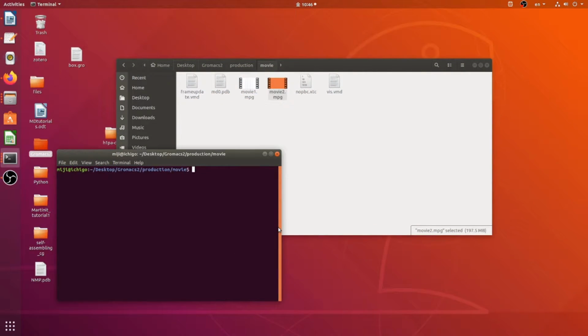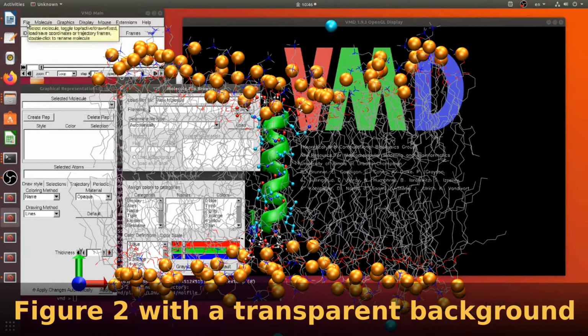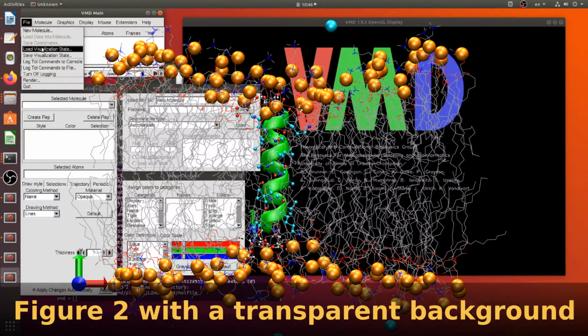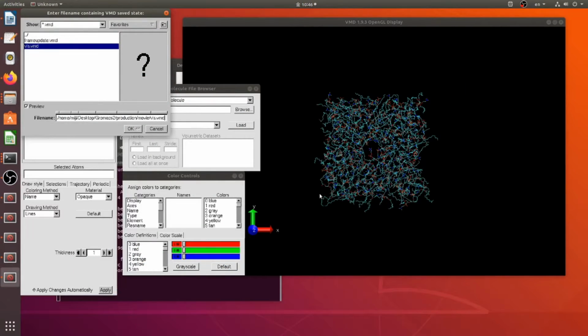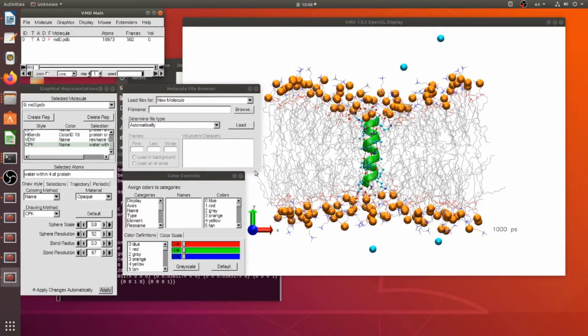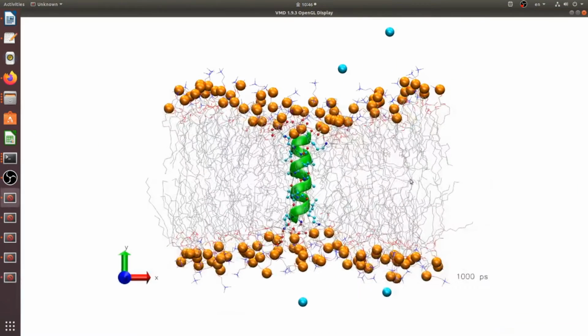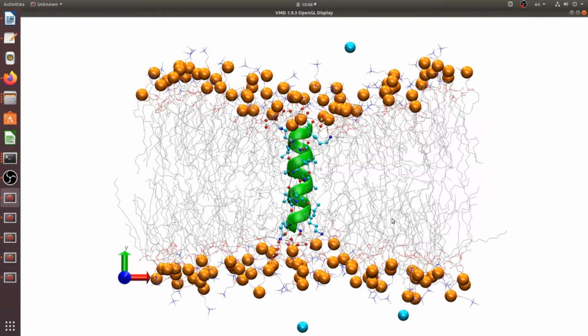And now I would like to show how to save figures for publication, and we need high resolution figures for publication. I want to show how to save figure files using VMD. And okay, I want to save this snapshot as a figure.